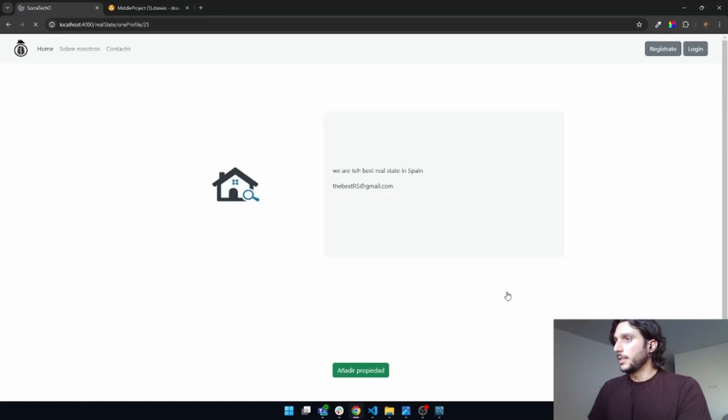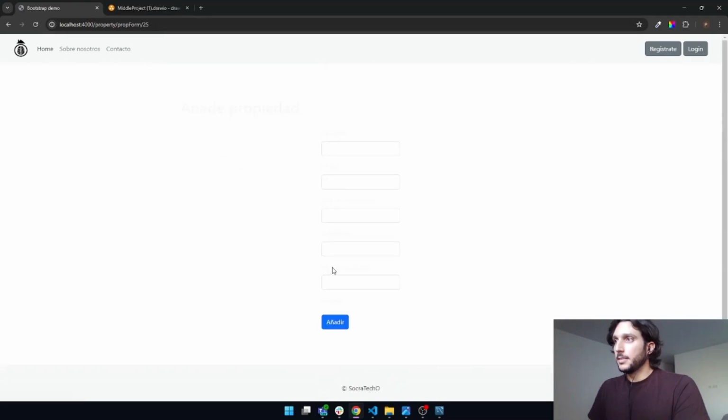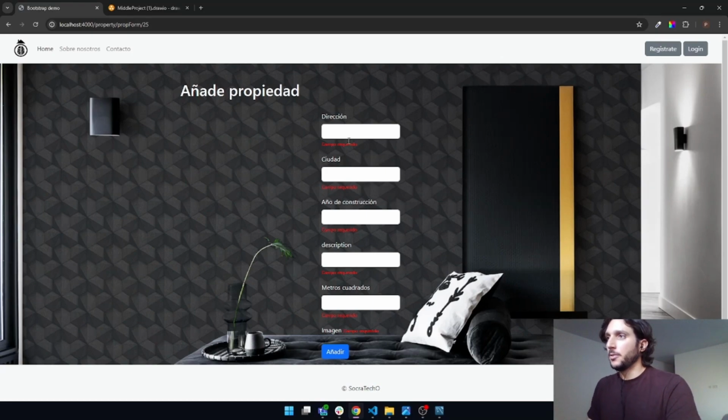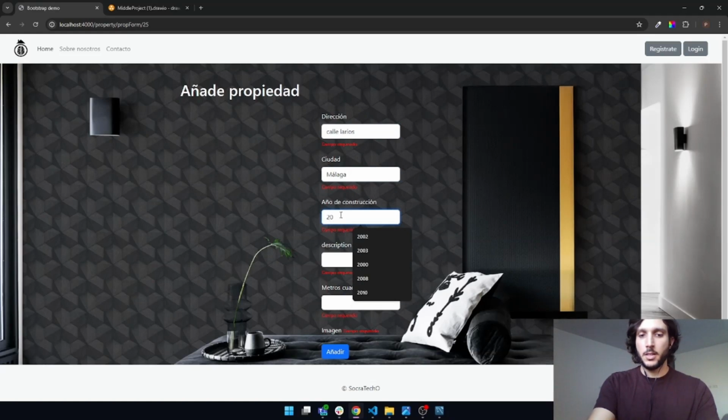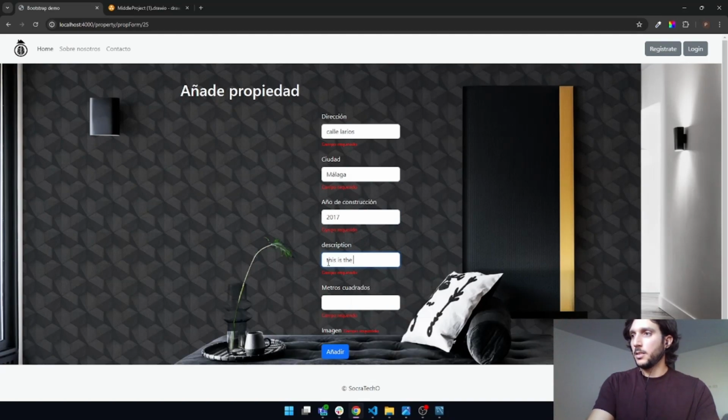And then you can enter the profile of the real estate, where there is a mistake, and you can also add properties. Again, if you try to add one without the required fields, this message will pop up. So let's add one in Calle Larios, because why not? Malaga, 2017, it's going to be very new. Description: this is the best house.